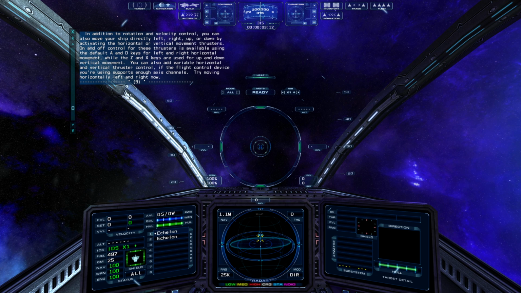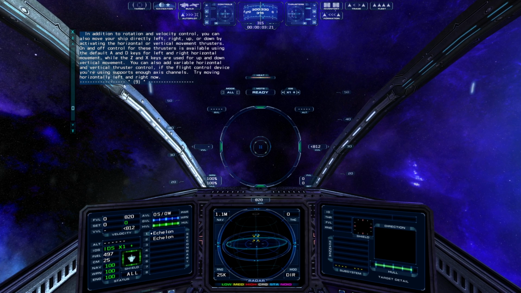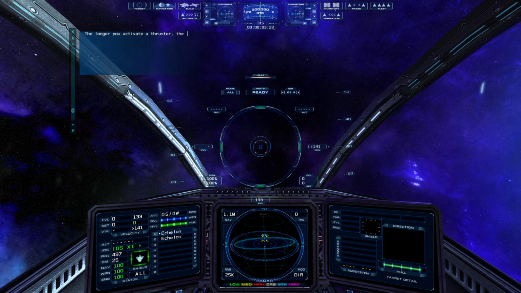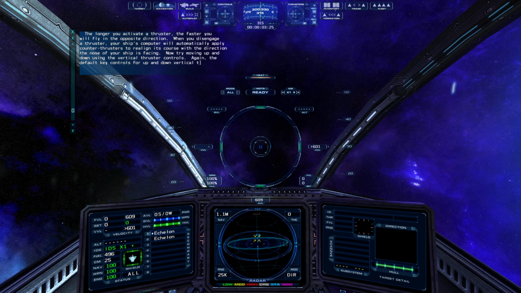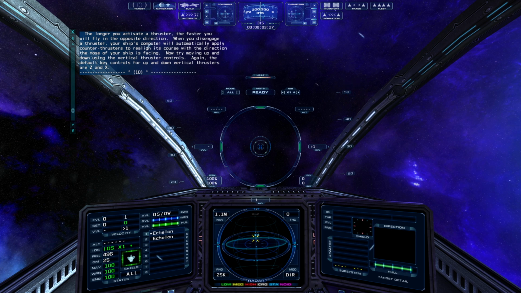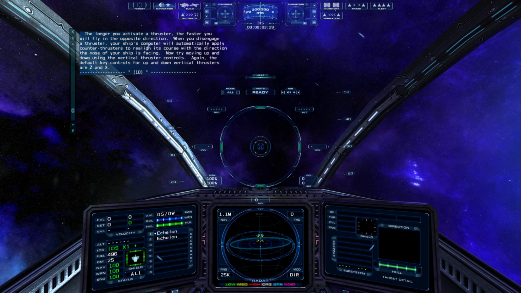You can also add variable horizontal and vertical thruster control if the flight control device you're using supports enough access channels. Try moving horizontally left and right now. The longer you activate a thruster, the faster you will fly in the opposite direction. When you disengage a thruster, your ship's computer will automatically apply counter thrusters to realign its course with the direction the nose of your ship is facing.